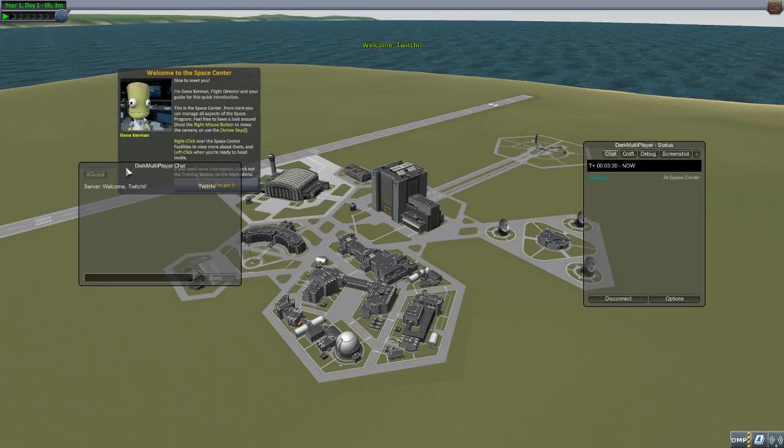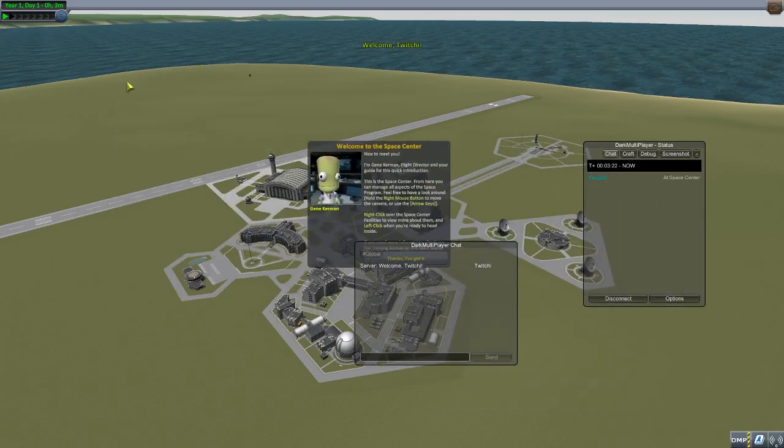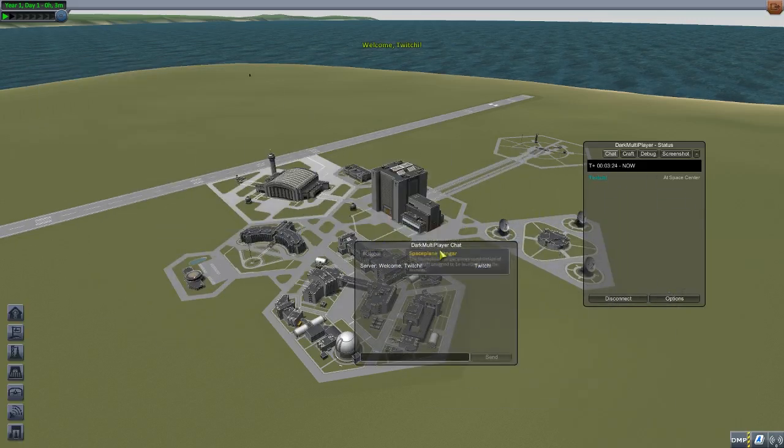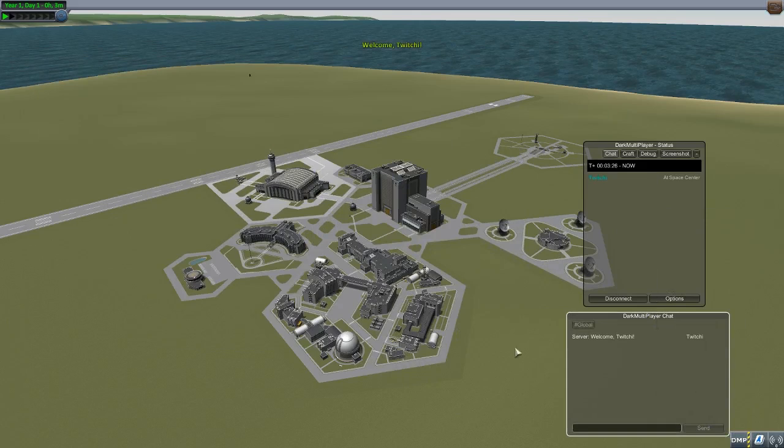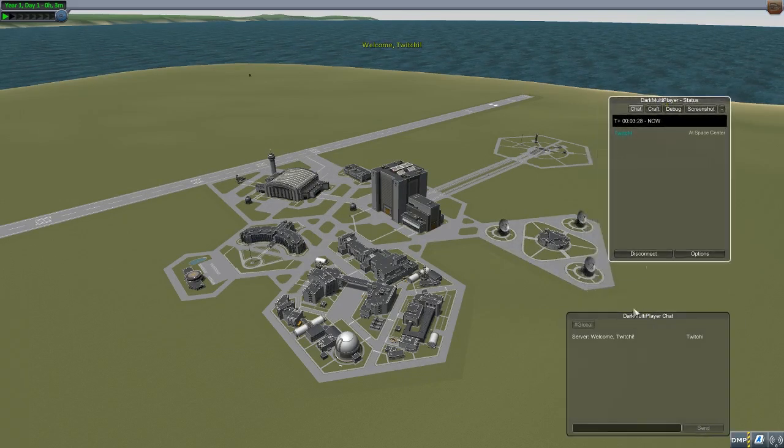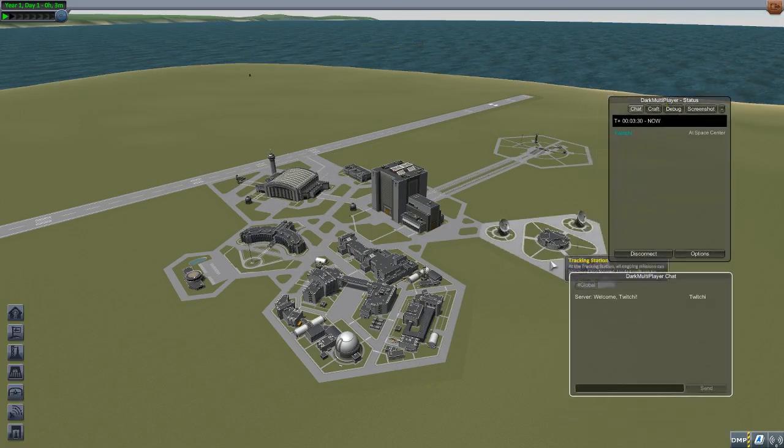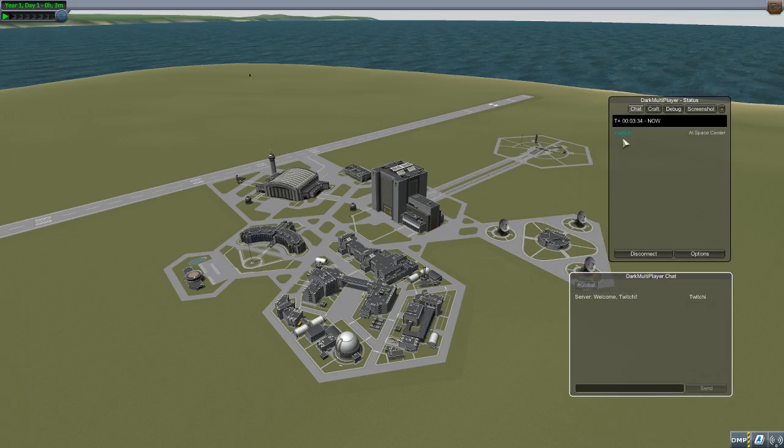From here, the game works almost exactly like normal. You have Gene trying to tell you everything about the game that you already know how to play. But here is a quick overview of the extra stuff Dark Multiplayer will install. The first thing you have is a player list here. If there are more players, they'll tell you what the player names are and what time zone they belong in.